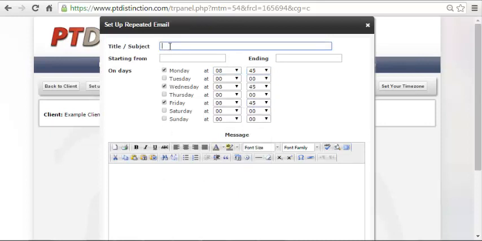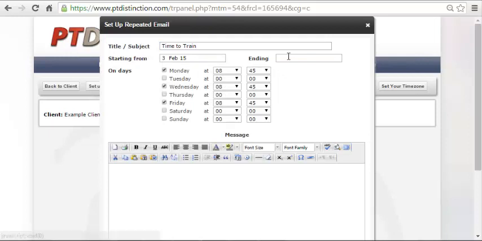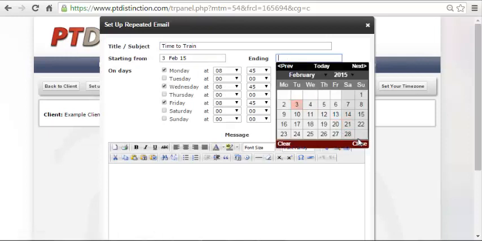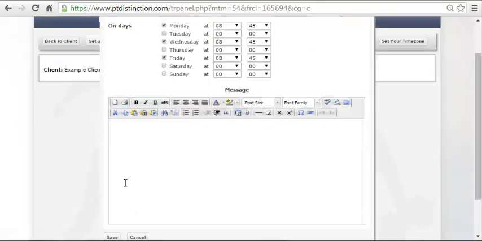Give it a title, something along the lines of time to train. Give it a starting date and an ending date. You can keep it going really as long as you like. You can choose a couple of years and pop your date in.